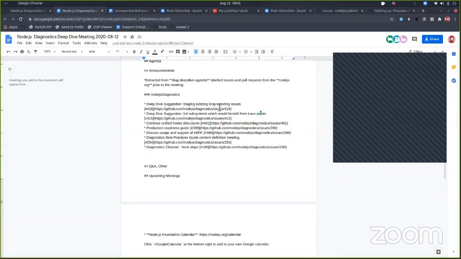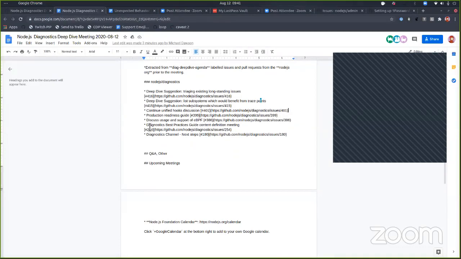The next one is discussing usage and support of eBPF. The idea behind this deep dive is to go back to the user journeys documents and identify any points where eBPF tooling would be useful. This is probably a one or two day deep dive. The next one, which is the one we're currently doing, is the best practices guides, which is basically the user journeys discussions we've been having. And the last one is Diagnostics Channel.